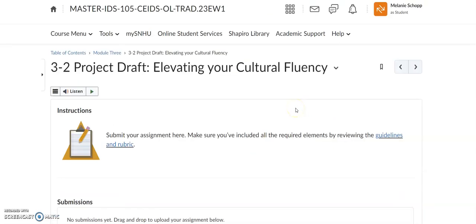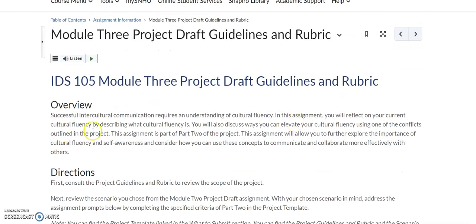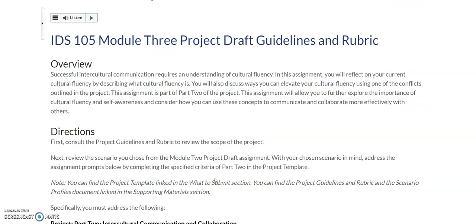And then for the week 3 project draft, you are going to be finding the template again underneath the guidelines and rubric, and it pulls up the whole assignment. There's an overview of the assignment, and then you have the directions. As a reminder, you picked your chosen scenario back in Module 2. You want to use that same scenario to answer the questions that are assigned for Module 3.